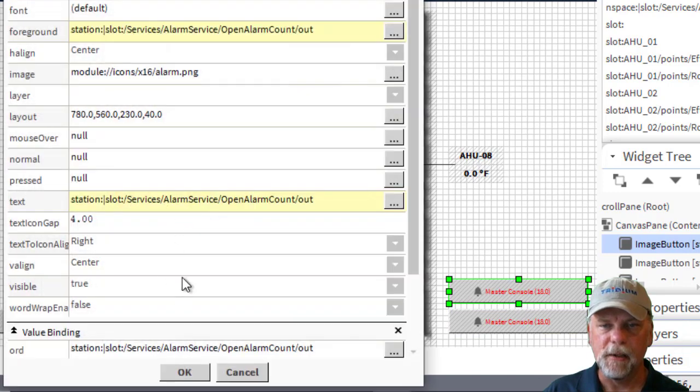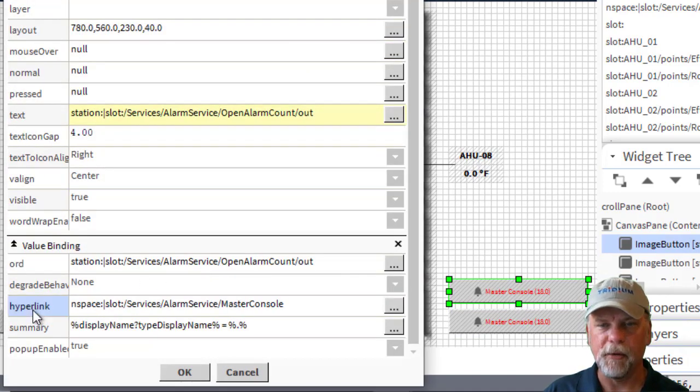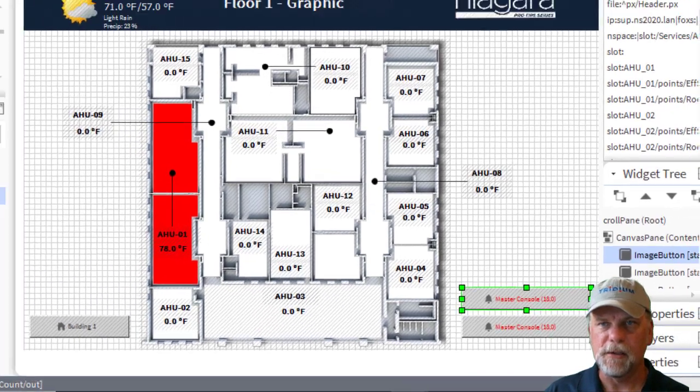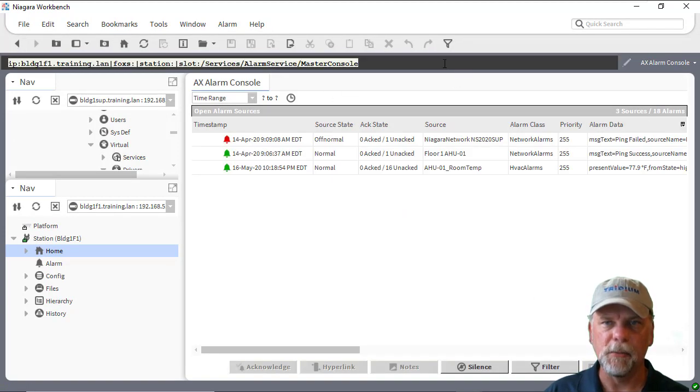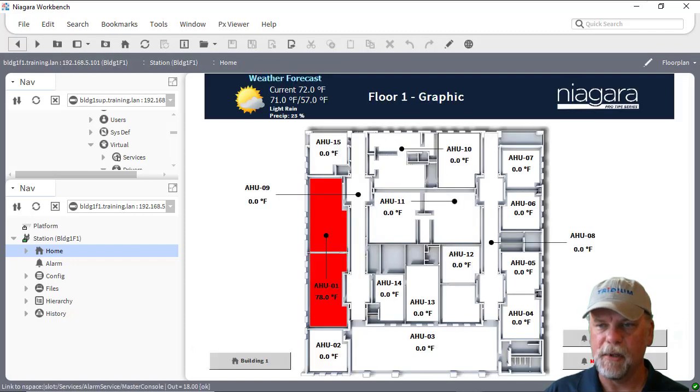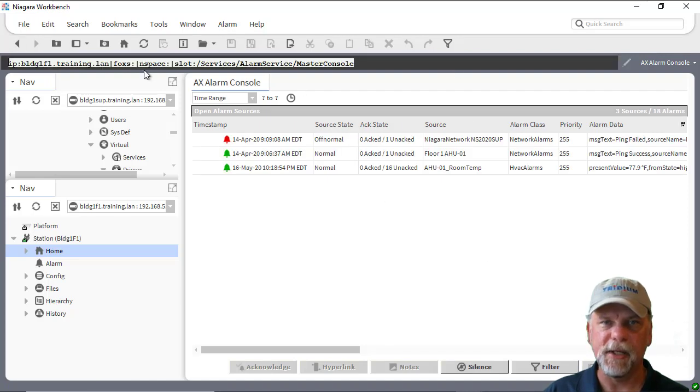The second button here is essentially doing the same thing, but the hyperlink in this case is using the nspace ORD scheme instead of station colon. So nspace colon without a station name is essentially the same as station colon. It resolves the local station that the graphic is being presented from. Just to demonstrate, I can click either button. Takes me to the actual alarm console view in the JACE station. The bottom button used the station scheme, and the top button used the nspace scheme. So really the only difference here is seeing nspace colon instead of station colon in the URL if I look at it.